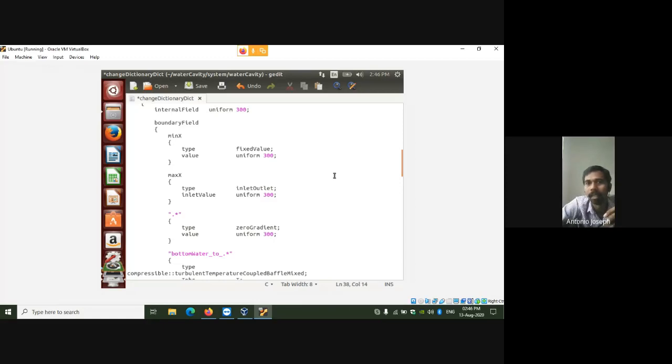Then, as I had previously explained, in the case of dot star, all the other patches I am giving as zero gradient and initially as 300 Kelvin. And now we are naming some patches that are sharing the boundary. Okay, there it should be water cavity instead of bottom water.